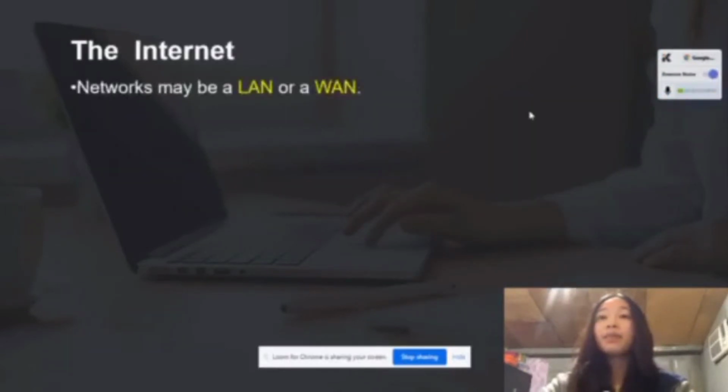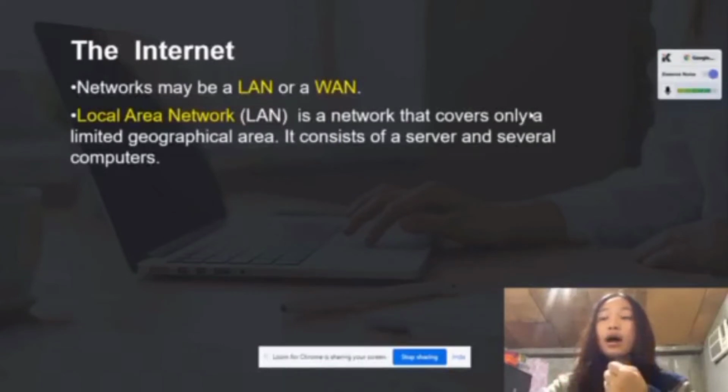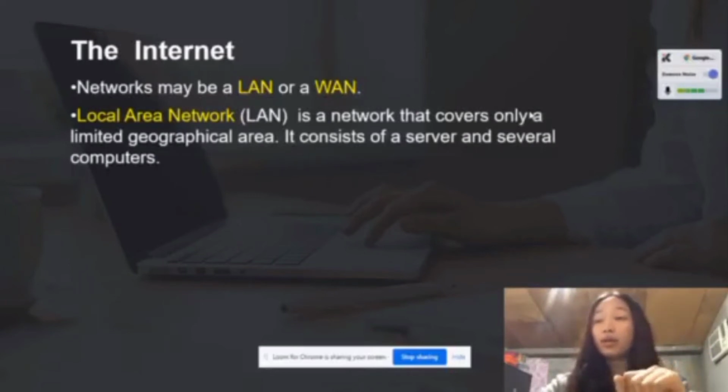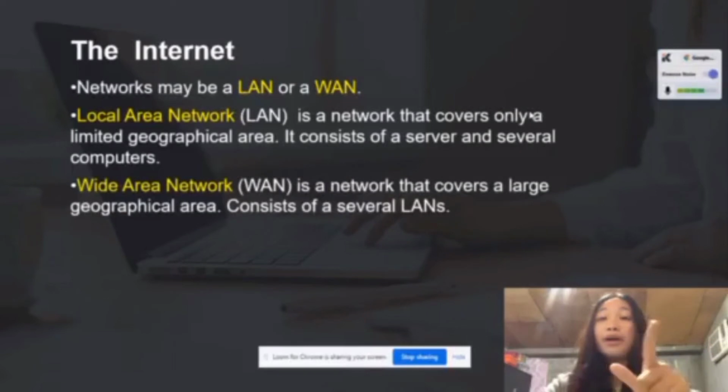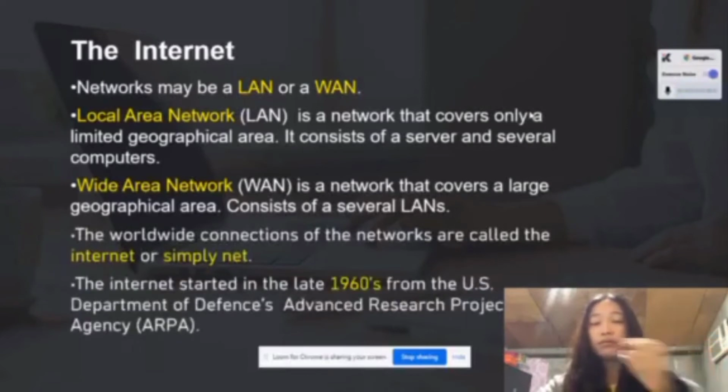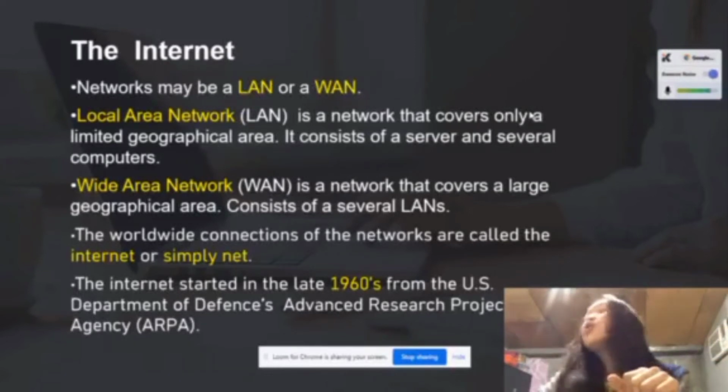Next, networks may be a LAN or a WAN. So when you say LAN, it is a local area network. Ibig sabihin nito, from the word local, it means limited lang yung cover niya. Compared sa WAN, which is the wide area network, mas malaki, mas wide yung cover niya pagdating sa network. So the worldwide connection of the network is called the internet or simply the net. So pag worldwide na yung connection, ito yung tinatawag na internet.